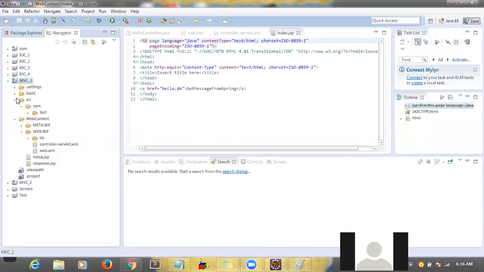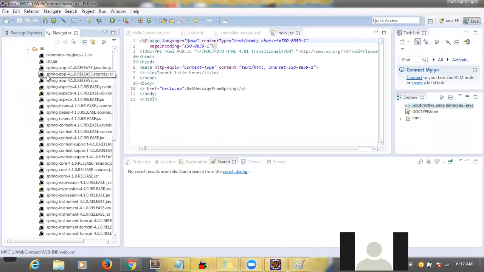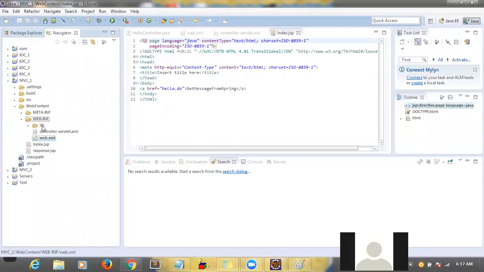Inside the web application, you will see two things: SRC and web content. Inside SRC, you will write all your servlets. Inside web content, you will write all your HTMLs, JSP, JavaScript, all those things. So these two JSPs are available, and some web.xml. I will explain that. And all the supporting libraries I copied into the lib folder. The supporting libraries are the same. Whatever we used as part of IOC, the same libraries I copied here.